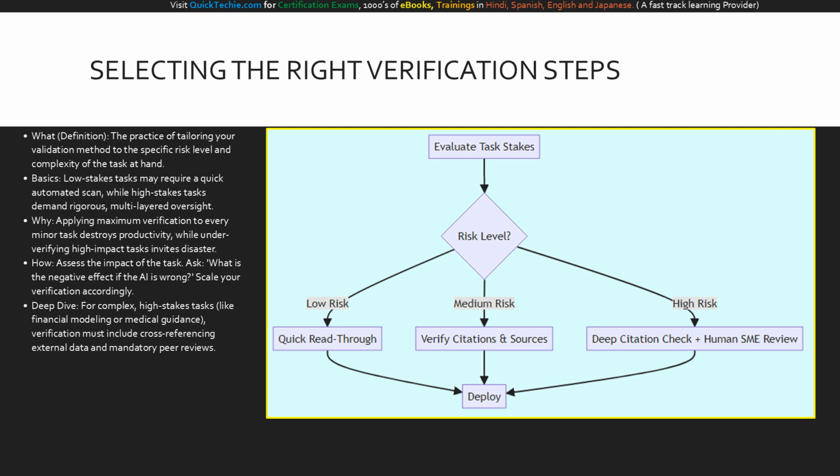But look at the high-risk path. This requires a compounded approach: deep citation check plus human SME review. Regardless of the path chosen based on the risk, all routes eventually lead safely to deploy. This diagram visually reinforces that verification is not one-size-fits-all. It scales dynamically with the risk.